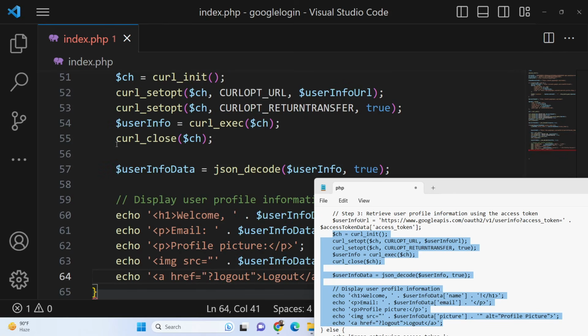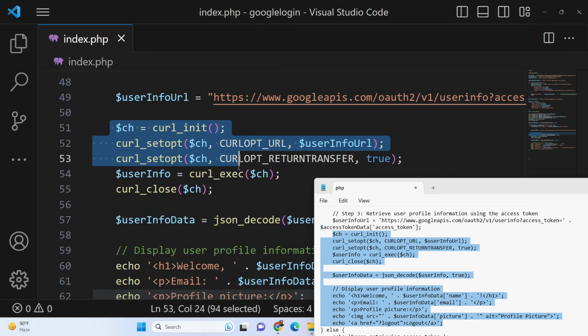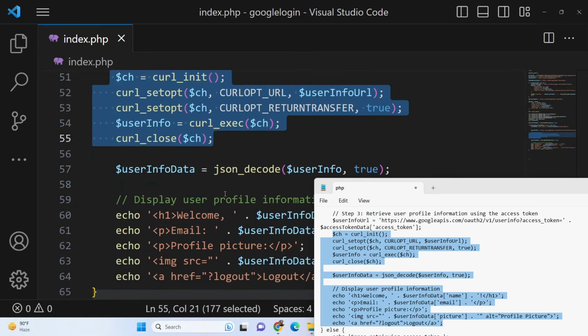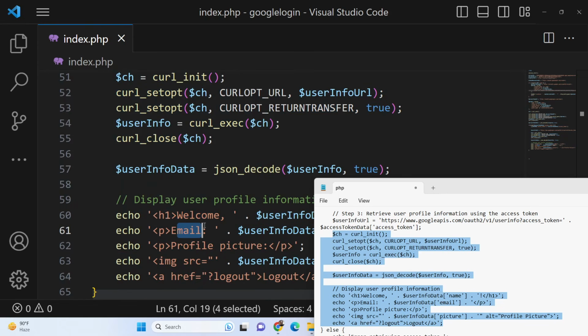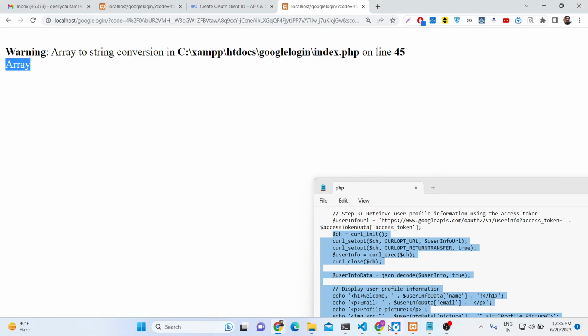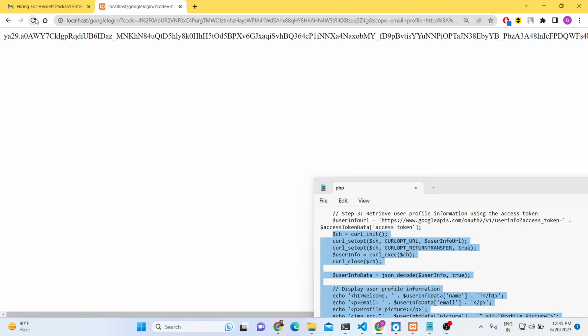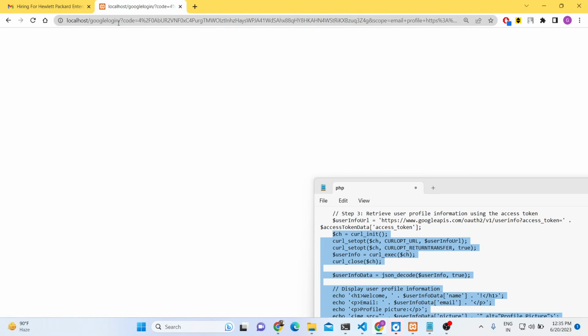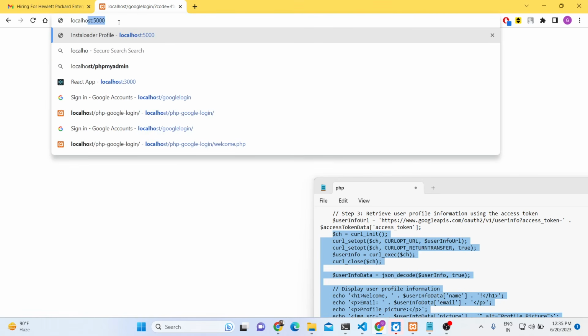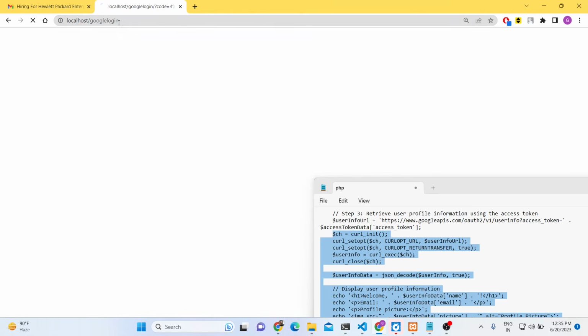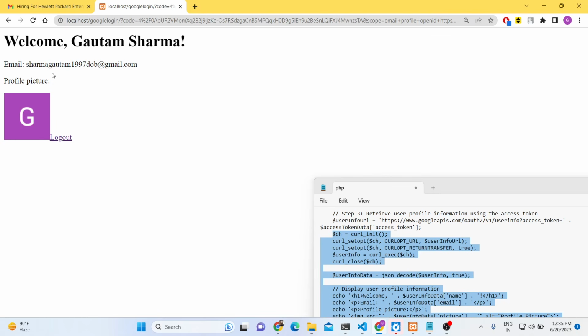So basically, guys, you will see that this is slightly complicated code here, and we are sending the request here, and we are displaying this name, email, profile picture, and a logout button as well. So if you now refresh your application, if you see localhost Google login, now you can see this is the name of the person.